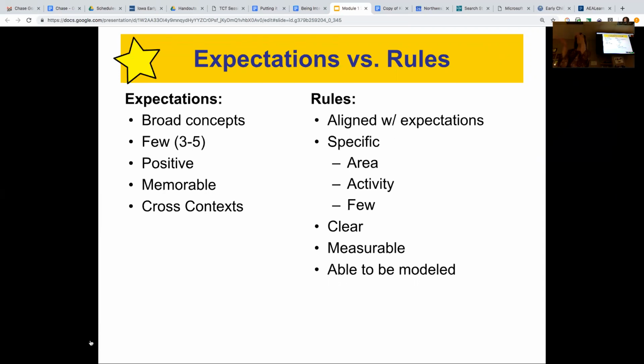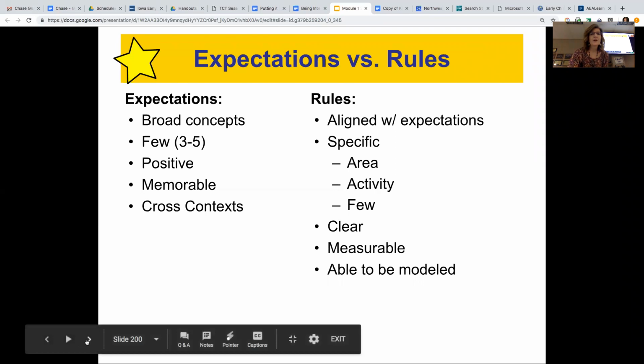Rules, on the other hand, are aligned with the expectations, and they're specific. They're by different areas. They're specific for the activity, and there's just a few of them as well. They're clear, they're measurable, you can see them, so you can see if children are following the rules or not, and they're able to be modeled. You can't always model an expectation, but you can model a rule. So we're going to go a little bit deeper into that.